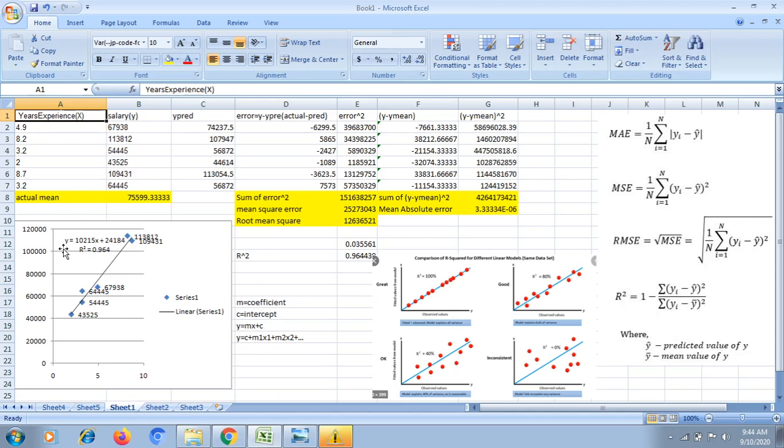For example, I got the prediction y equal to m x plus c. My m value is 10,215, this is my x value, plus this is the c value, 24,184. Here I got the R square value also. It is the efficiency of the model.